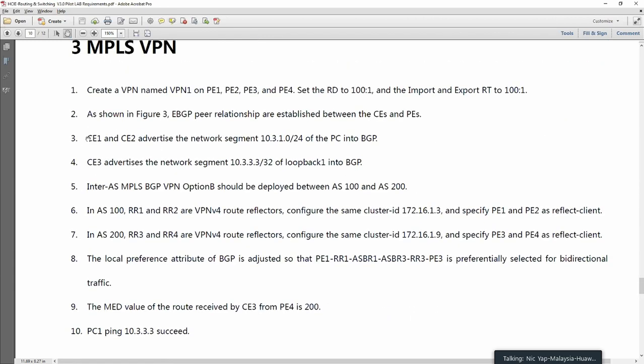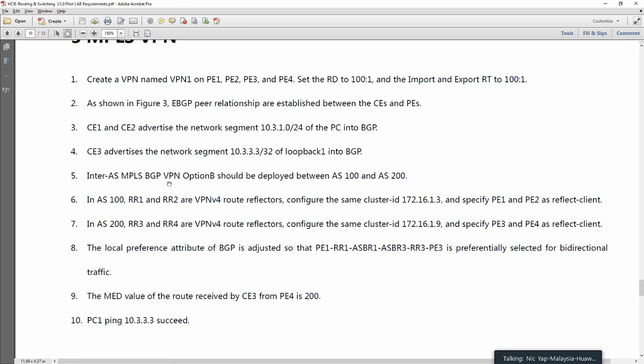Okay, so CE1, CE2 advertise the network segment 10.3.1.0 and CE3 advertises 10.3.3.0. And in the inter-AS BGP VPN, option B should be deployed between AS100 and 200. So you perform option B. Okay, option B, do you still remember how to perform option B? So that is what we need to do over here.